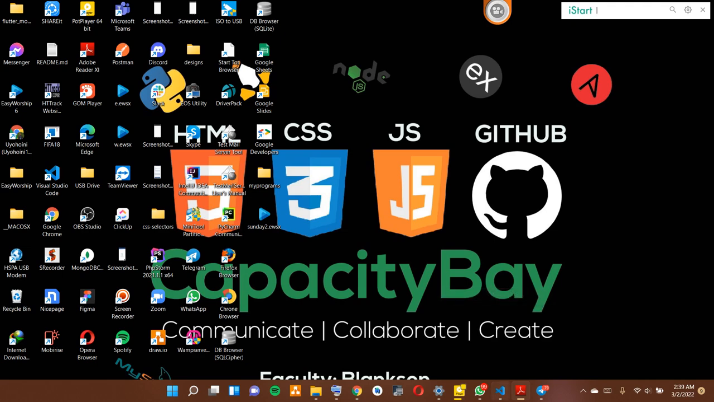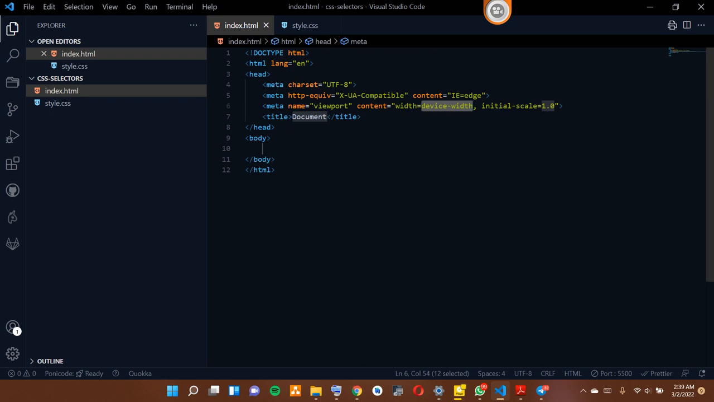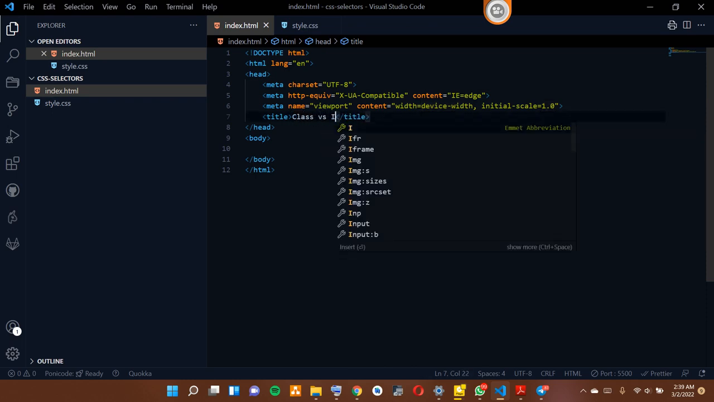I already have the project set up in my Visual Studio Code. As you can see, I have my index.html file and my style.css file. Using the Visual Studio shortcut, I'm going to create my HTML template to work with. Here I'm going to change the title to class versus ID.